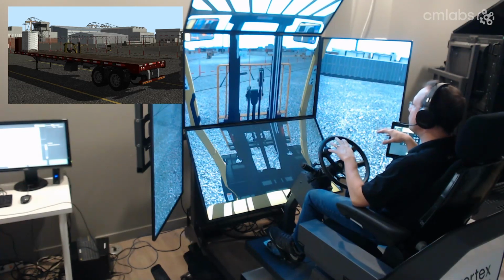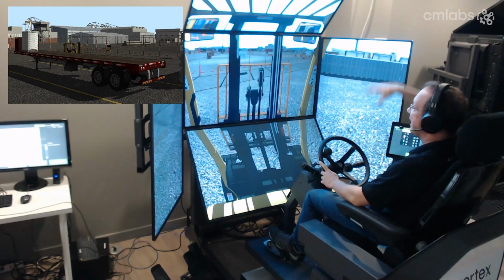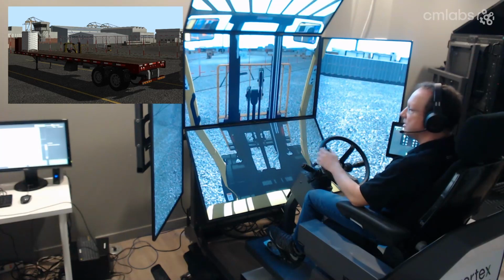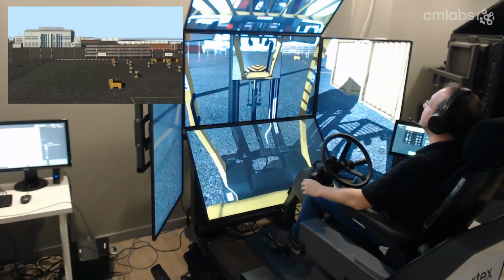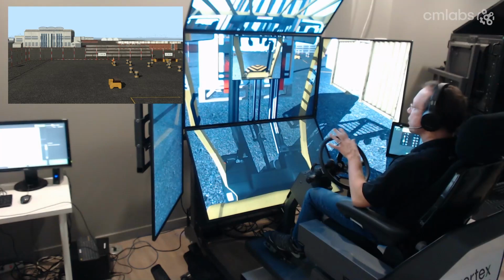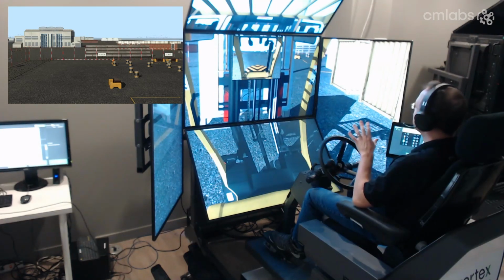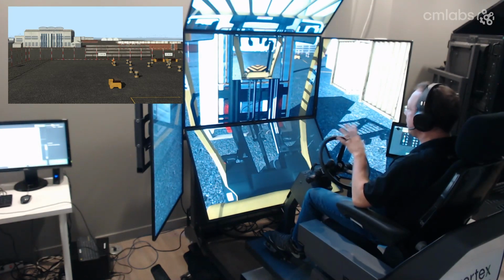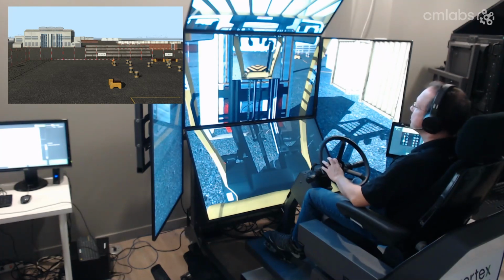Now, if the operator was to have a heavy load and have his forks way high, or even on empty, if he has his forks at max height, you could actually tip the machine over. So let me give it a try. I am now going to look at tipping the machine over, just to show you that the simulation considers the height of the mast and the mass that is actually on the machine. All of this is being considered in the simulation.